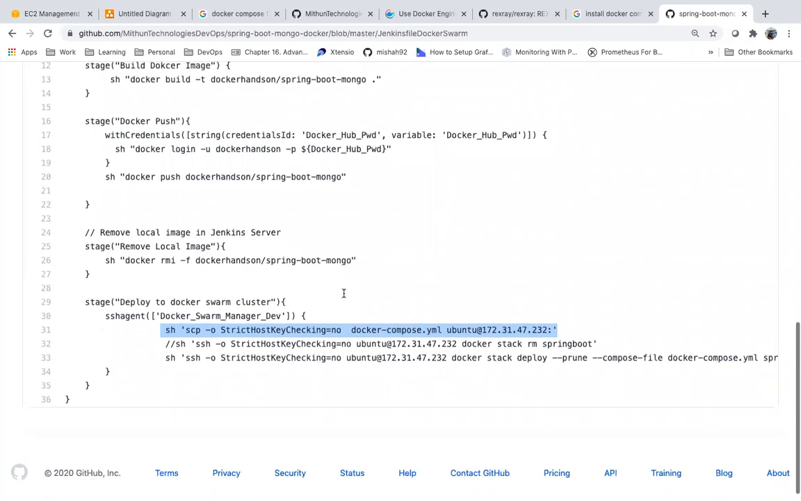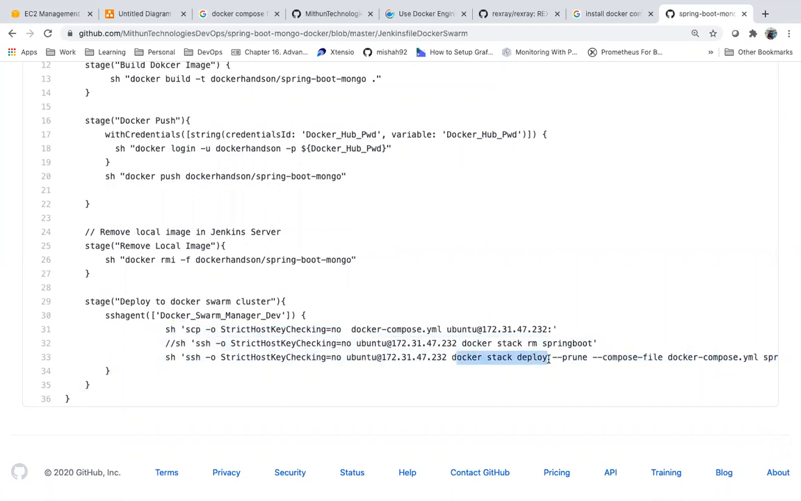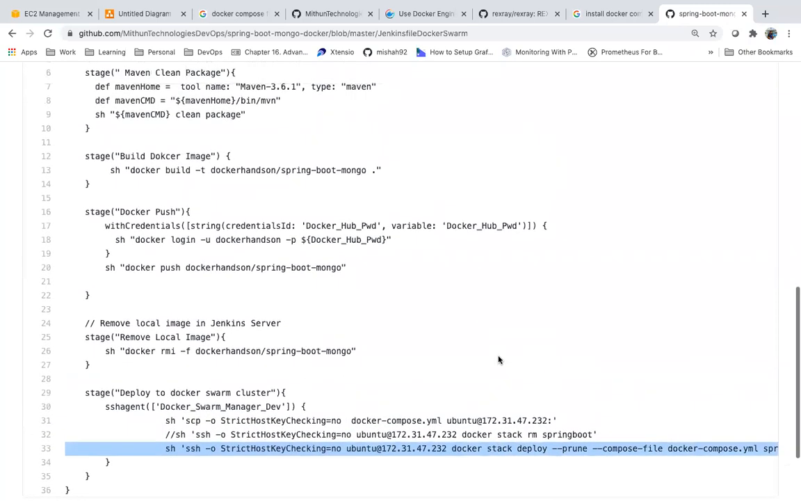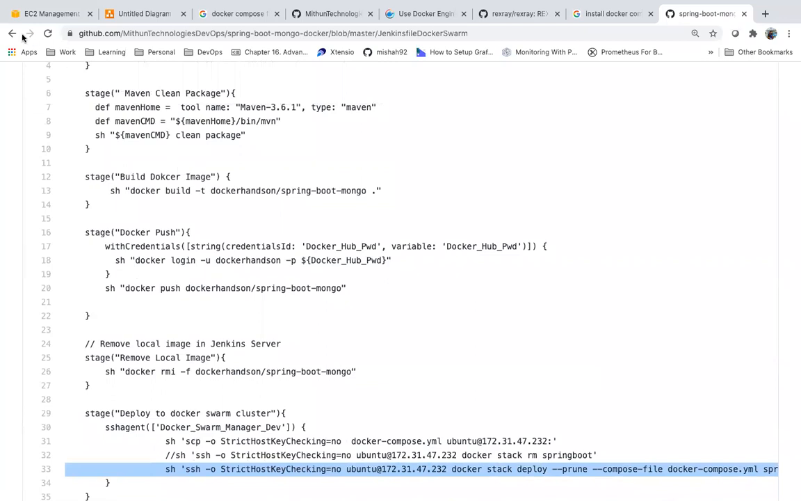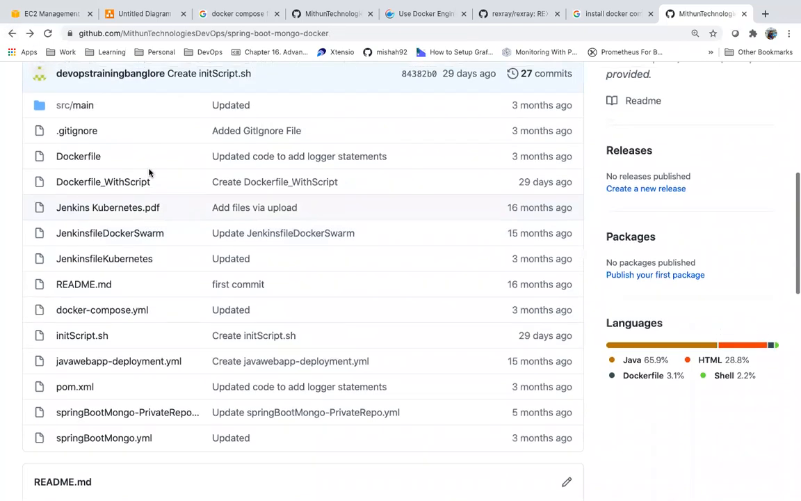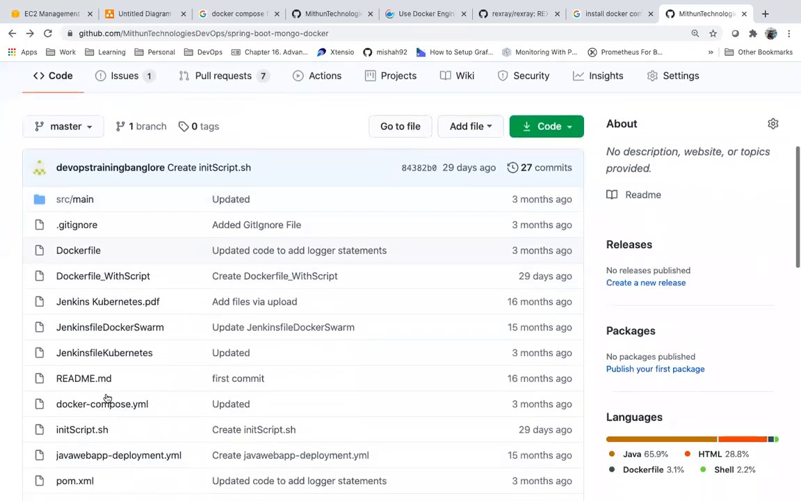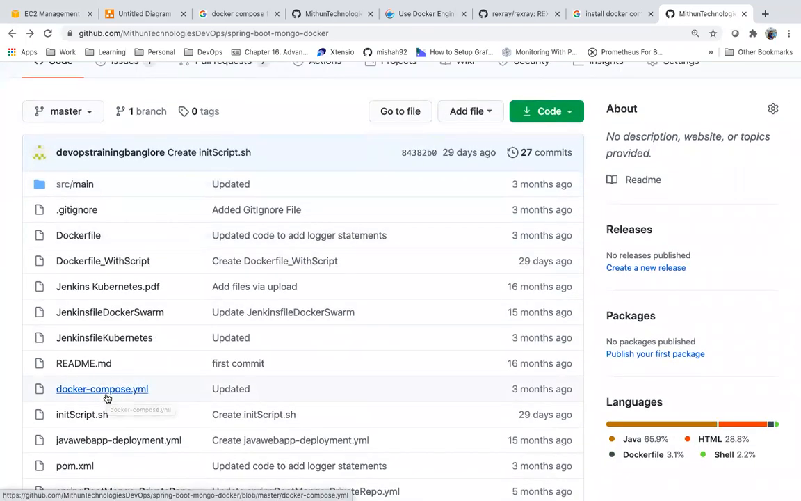This Jenkinsfile is for Docker Swarm. So when you want to deploy in normal Docker machines, don't use this command, docker stack deploy. In a normal Docker machine, execute Docker Compose up. So we can build and deploy using a Docker Compose file also from Jenkins.